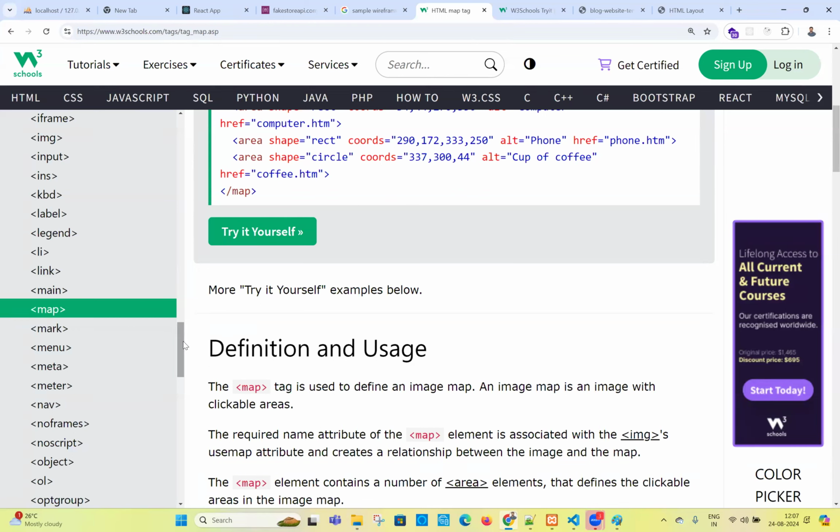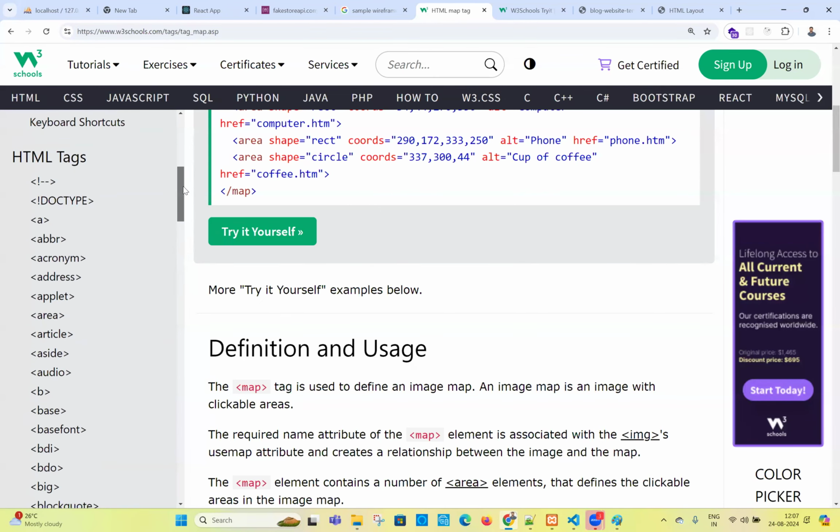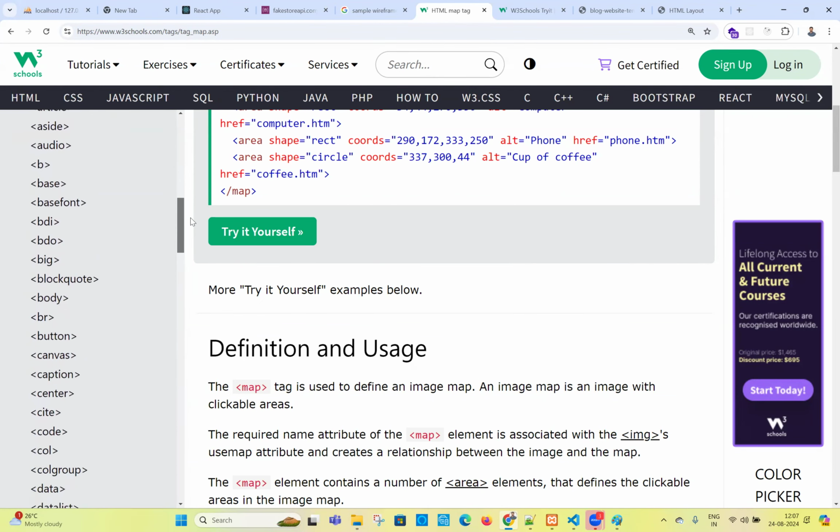For example, I want to show you the canvas tag. Where is the canvas tag? Some tags are deprecated. Don't go to W3Schools. Around 20 to 25 tags are deprecated.